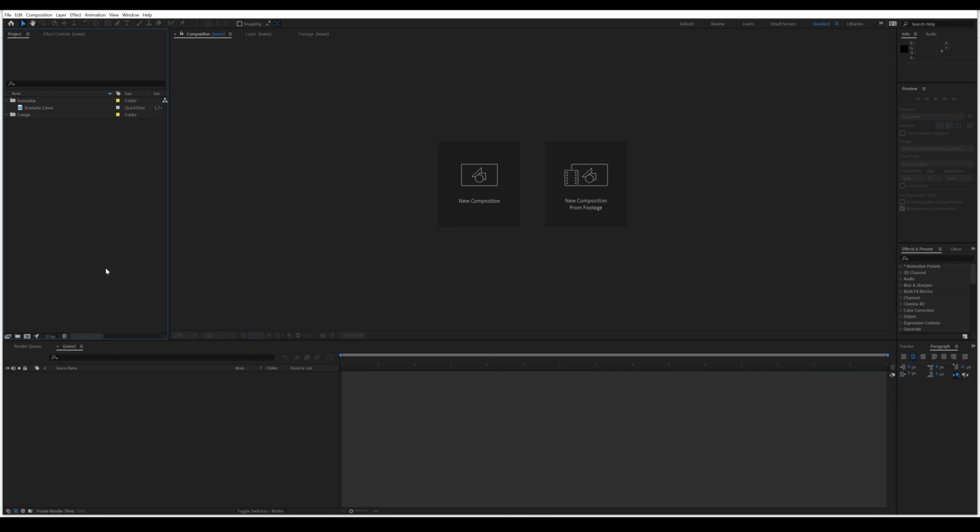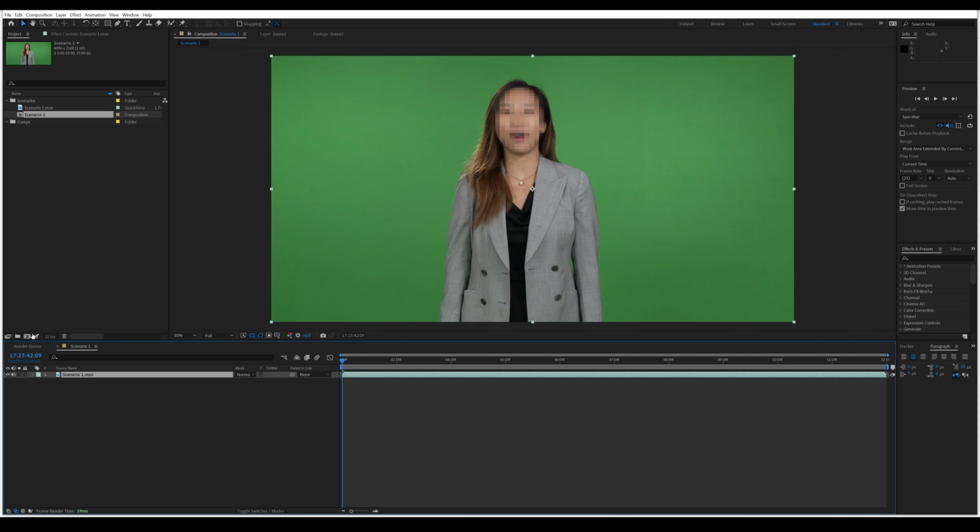In this tutorial, I'll be sharing tips on how to key out a green screen. Okay, so in After Effects, we've got our example video here. We're going to drag that over to the Create Comp option. And as you can see here, we've got a pretty good example of a green screen shot. The screen is nice and green, evenly lit, and there's a good bit of separation between the foreground and background.